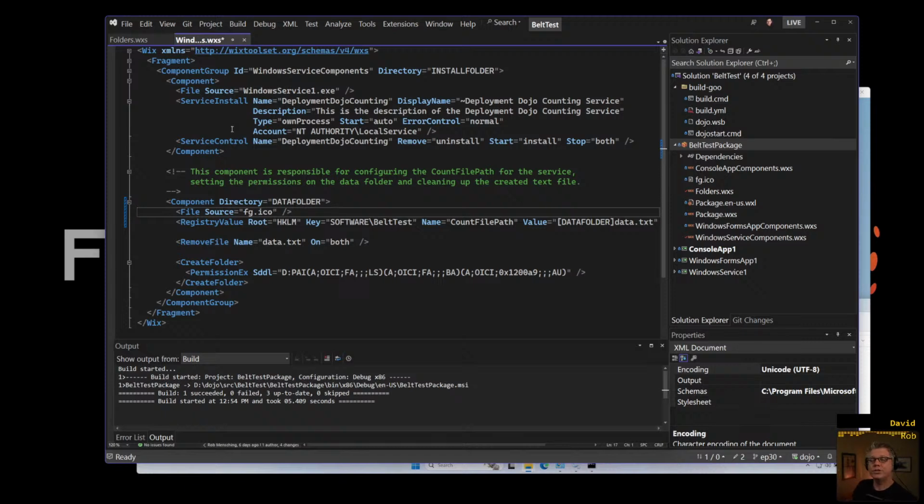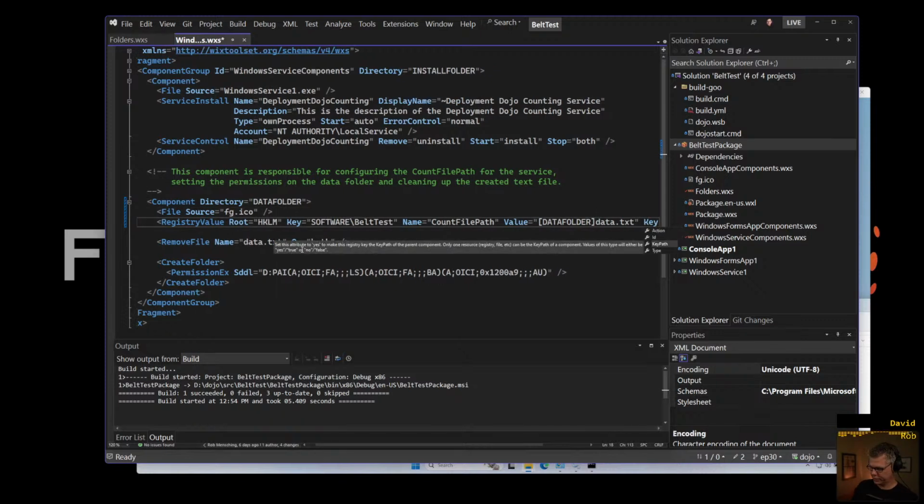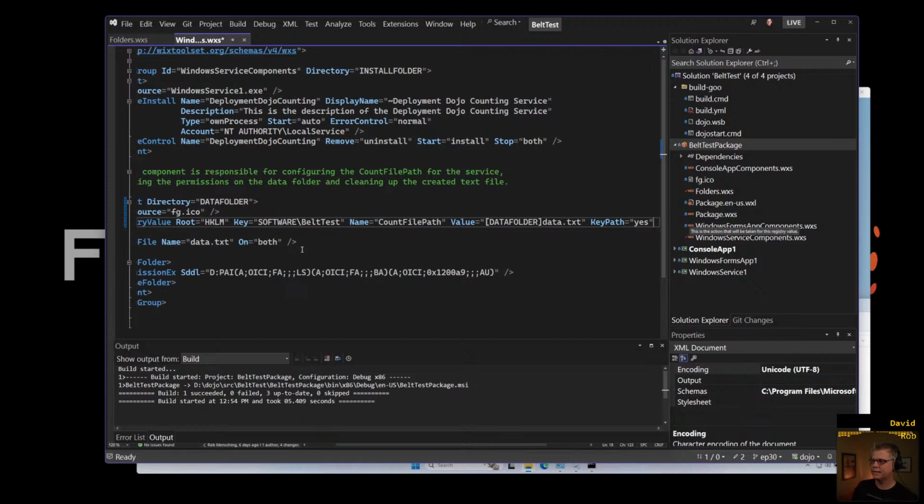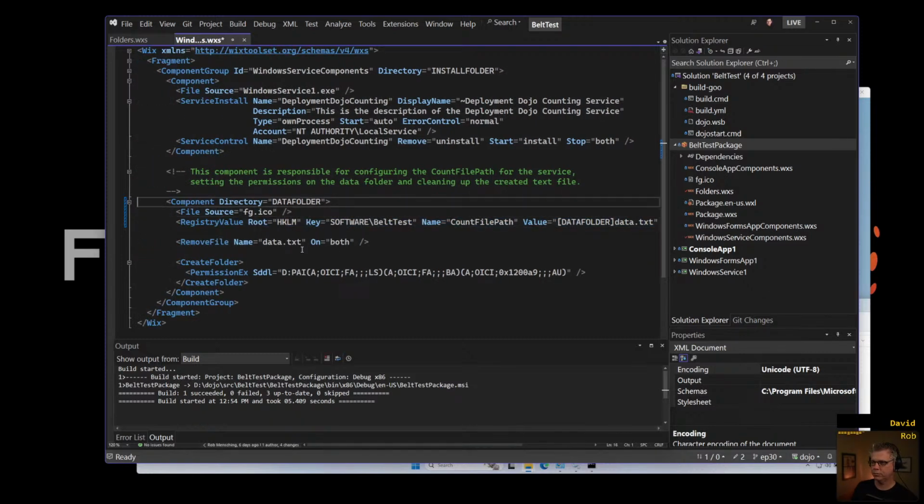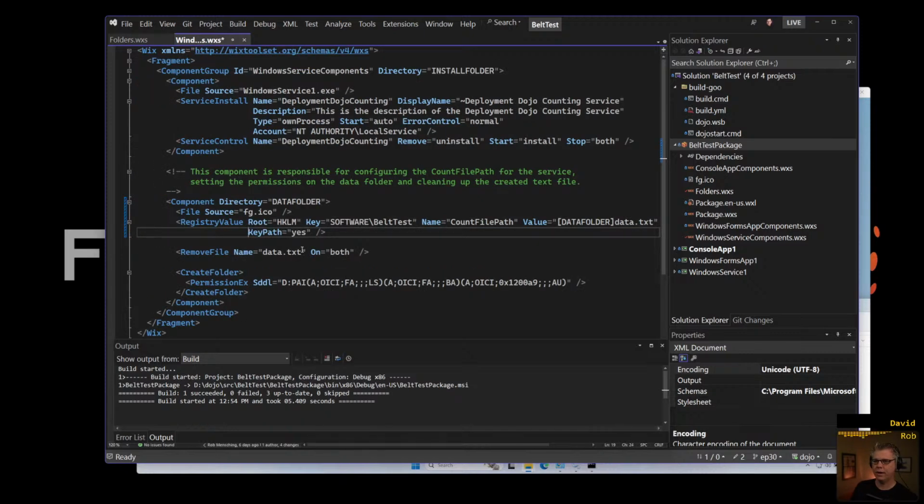And what we just discovered today is that the Windows installer will remember the component's directory if you have a file key path, but not if you have a registry key path. So we're going to do a test here, and we're going to explicitly set this to key path equals yes. Instead of making the file the key path, let's make this registry key the key path.